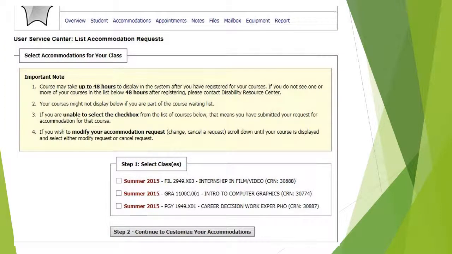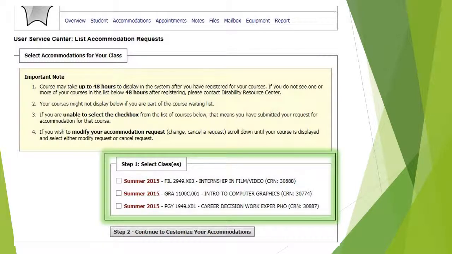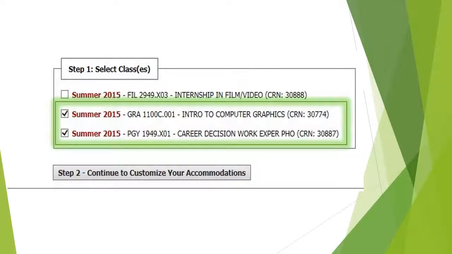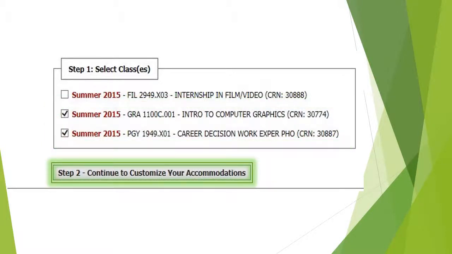The first step in selecting your accommodations is picking the courses for which you want to choose your accommodations. You can customize them for each one of your courses. You can choose 1, 2, all, or none. This student chose 2 of their courses to select accommodations for. You simply click them, and then you would click the next step, Continue to customize your accommodations.